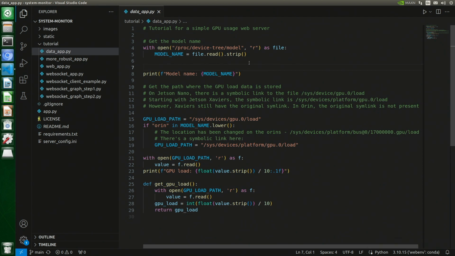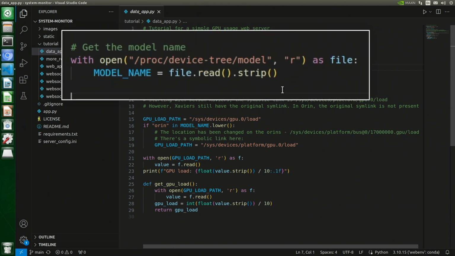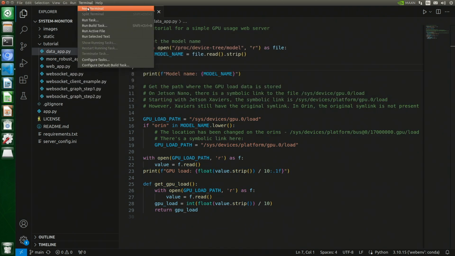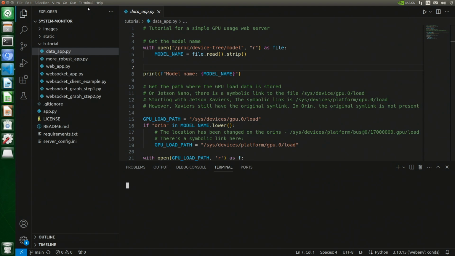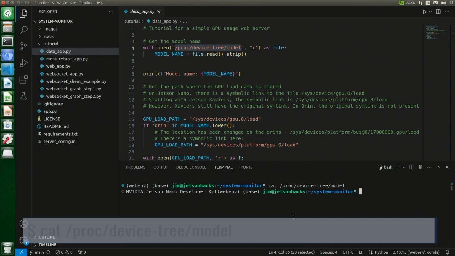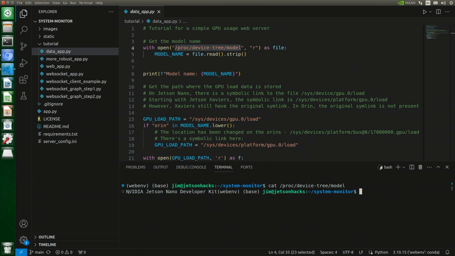The information we will be displaying is stored in files on the Jetson. First, let's get the name of the Jetson model we are using. It's stored in the file named model. Now we open up a terminal. Let's grab the file path. And we'll display the contents of the file. Here we see that we are using an NVIDIA Jetson Nano developer kit. Let's scroll down a bit.